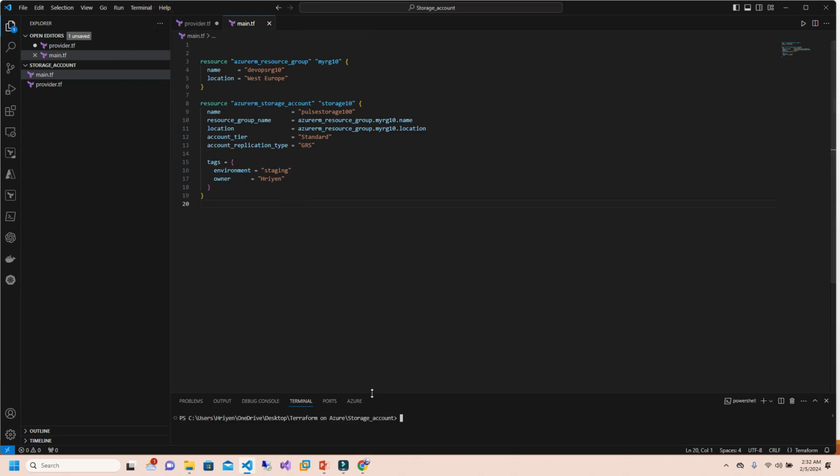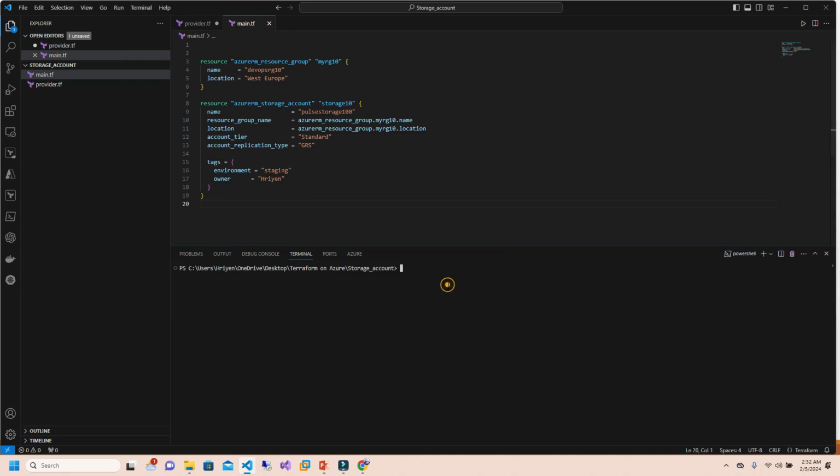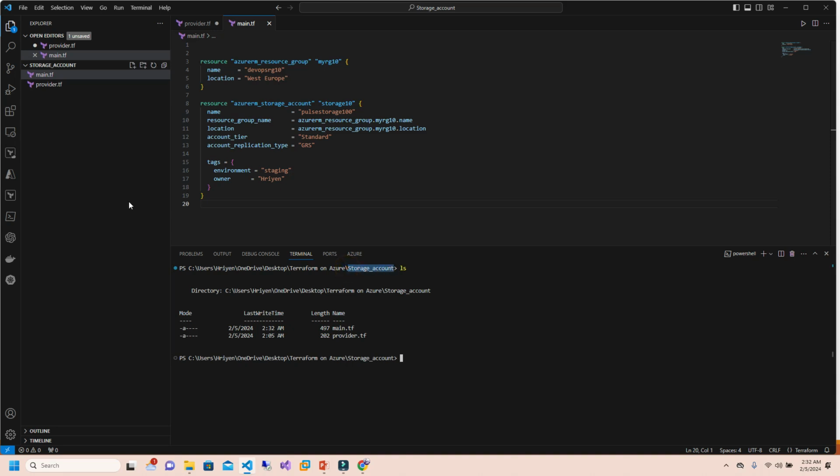As soon as you click, you just type cd. Right now I'm inside this directory. If you see, this is the current directory I have. I can see two files, main.tf and provider.tf.